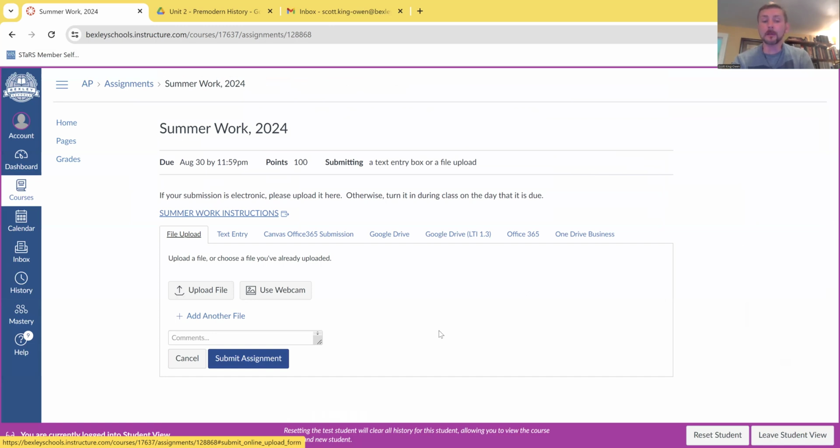The good news about Canvas is that if you submit and then you realize you goofed, you can go back and submit again, and Canvas will show me both of your submissions. So if something went wrong, you can upload the correct thing later after you figure out what went wrong with it. And I'll be able to see both of them, the thing you originally did and then the new thing.